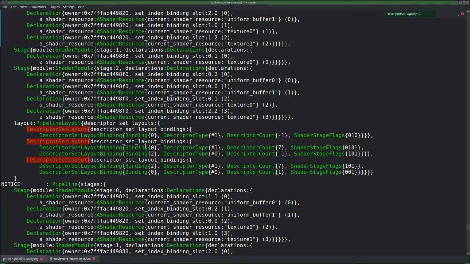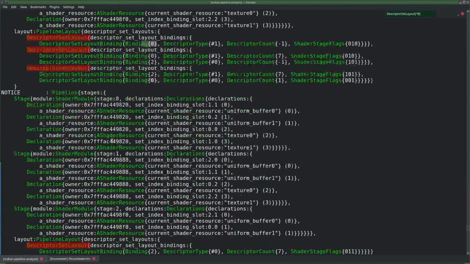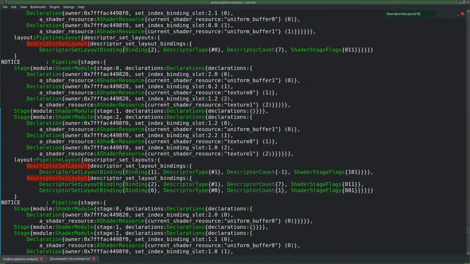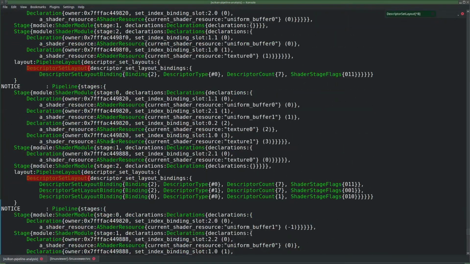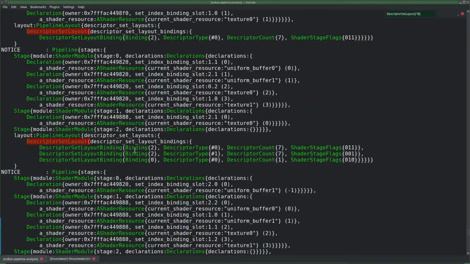Am I currently generating the same binding number within a single descriptor set layout? Yep, I do. Yeah, 2 and 2. So here we are binding within this. Sorry, is that true? Yeah, within one descriptor set layout, I'm binding at the place number 2 two different types. It's nonsensical.